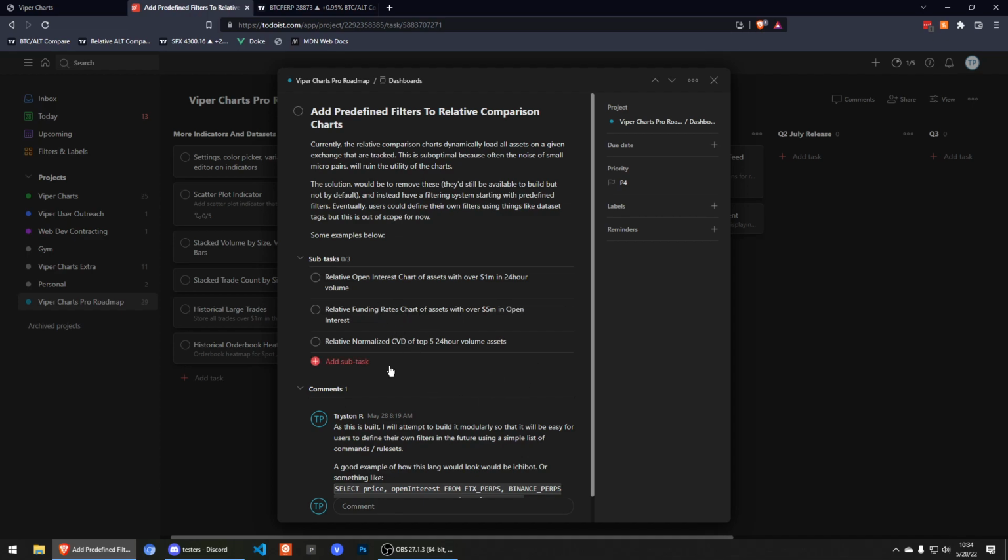Same thing here, funding rates. Relative normalized CVD of top 5 24-hour volume assets. Like stuff like that, where every time you load the chart in Viper, you're sending a request to the server to say, hey, I want a chart with these parameters. And then the server will send you back this chart. And then you can specify relative normalized CVD of maybe only from FTX, or, like I said, you could do relative aggregated normalized CVD of top 5 24-hour volume assets.